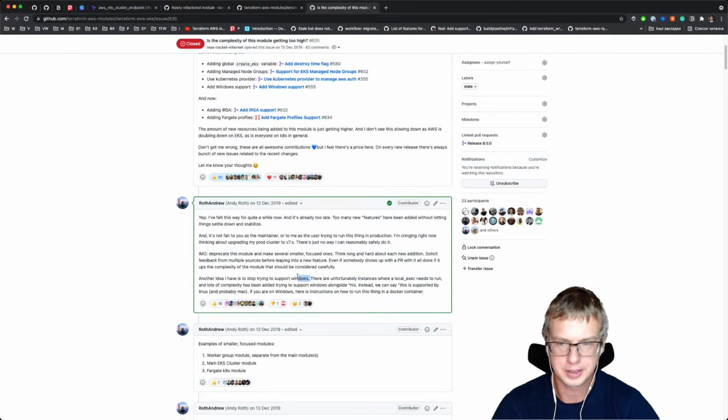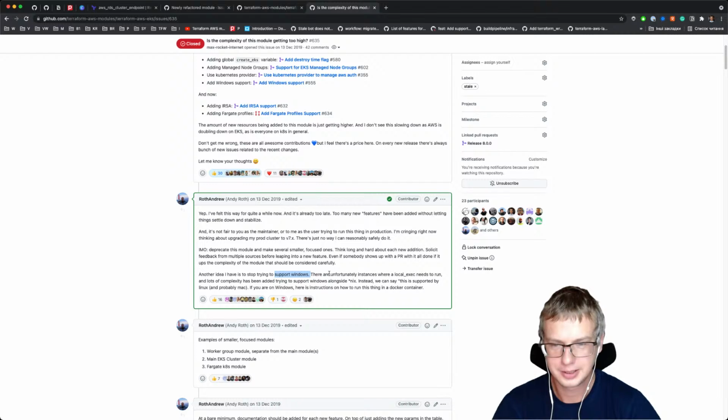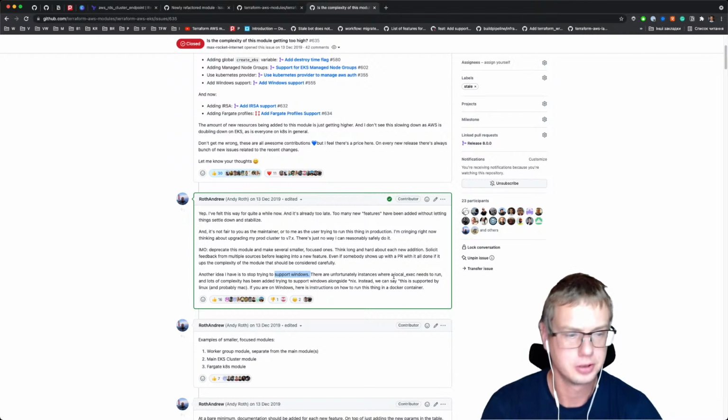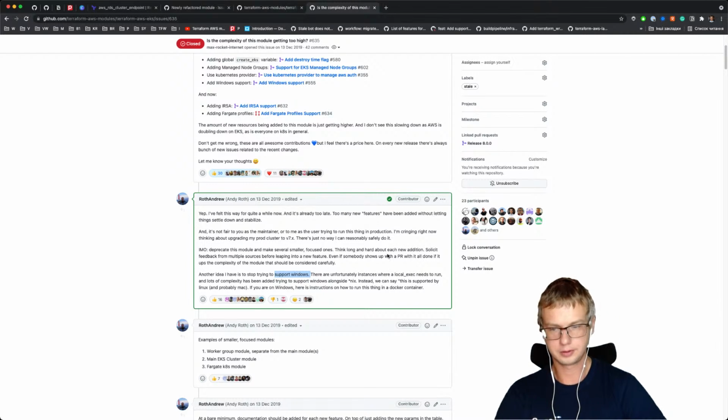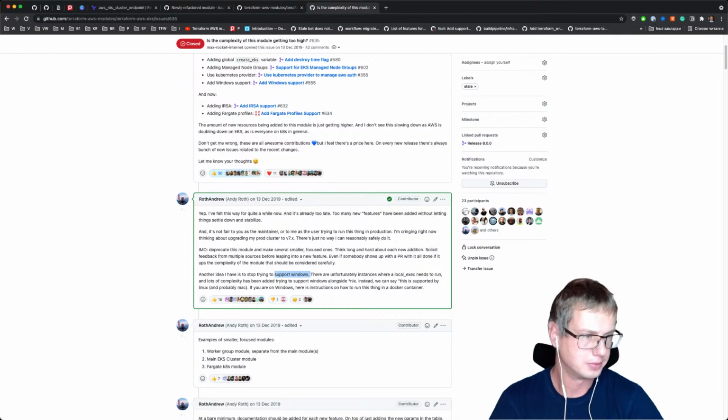valid. For example, maybe we should drop support for Windows. Well, I know what some of you are thinking, that oh yeah, of course we need to drop it. But there are users who are using this module and who rely on these features. So we need to be a little bit more careful, maybe provide some upgrade guide or some other features.